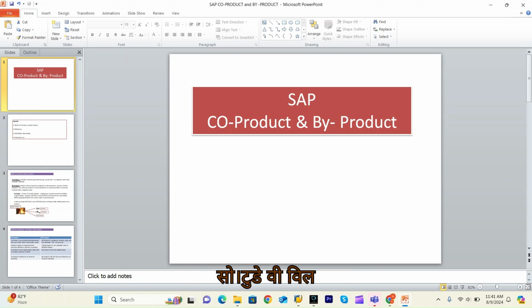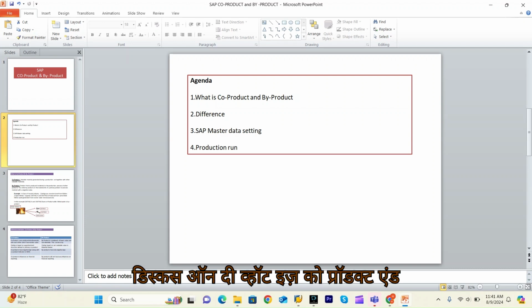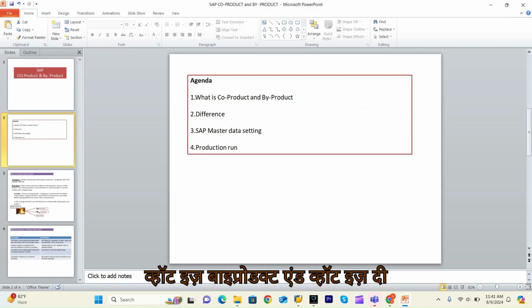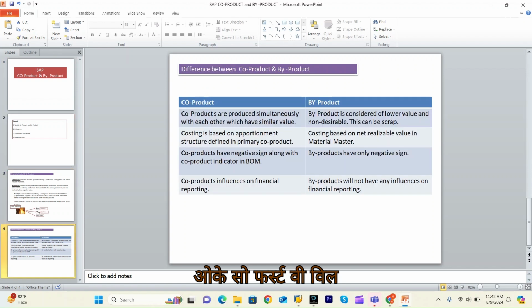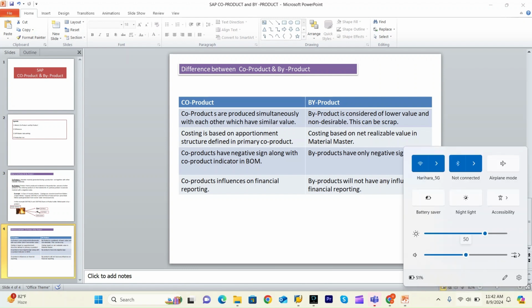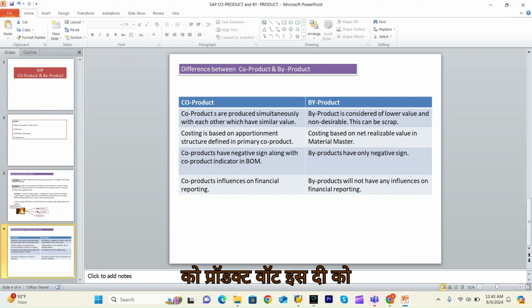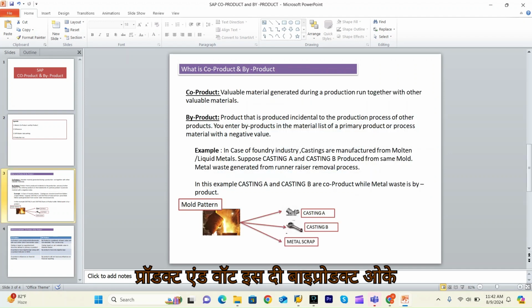So today we'll discuss what is a co-product, what is a byproduct, and what is the difference between both, and how to do the master data setting for those co-product and byproduct, and how to do a production run with those types of material. Okay, so first we'll discuss what is the co-product and what is the byproduct.